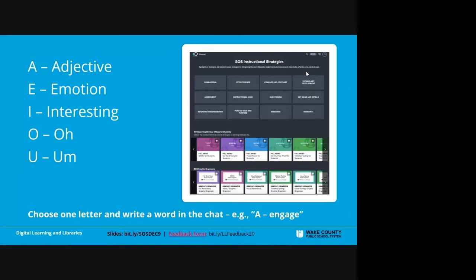So engage might be the adjective that you drop. E, an emotion, something that made you feel something today. Something interesting for the I. Or the O is, oh, something that you learned. You're like, oh yeah, that's awesome. Or I wonder, right? So that could be, I wonder something. So if you will think for a second about an A.E.I.O.U, and if you will drop that in the chat for us about today's session and what you've learned.